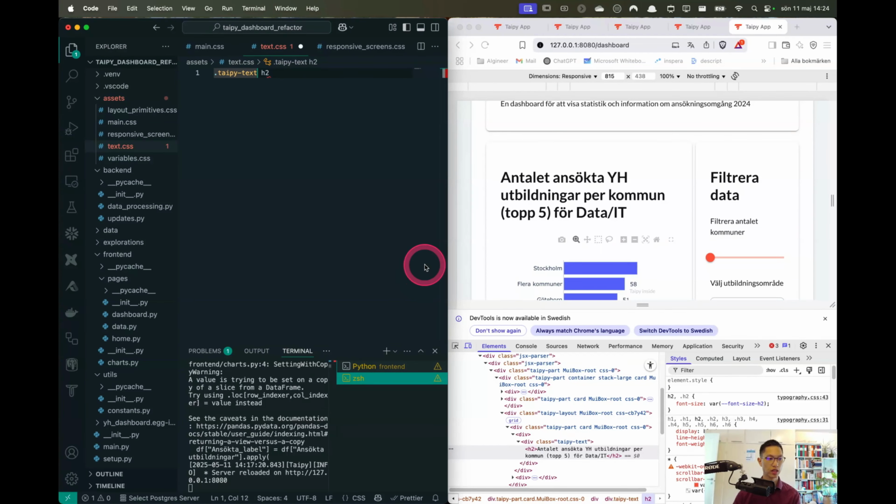So this means that we go into this class, but to target this text, we need to go even further to find all the h2 that is under this tag. So here we can do like this. We want to have, actually, let me see. Oh no, if I do Taipy text h2, then I will actually change all the other ones. So I should give this one another class. Let's call it title chart.